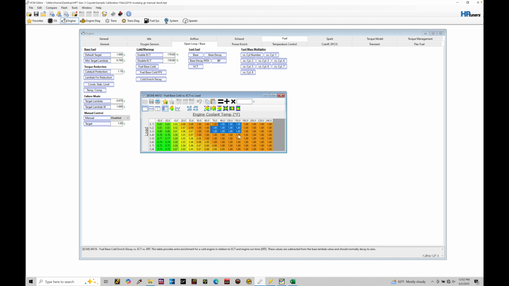We run a richer mixture as we move into optimal power under higher load, higher throttle. Let's get more power out of the engine and do it safely. But we find that this table here is calling out in units of Lambda.